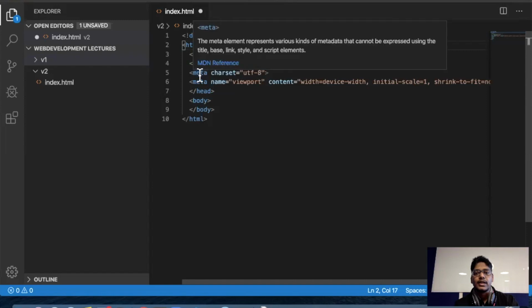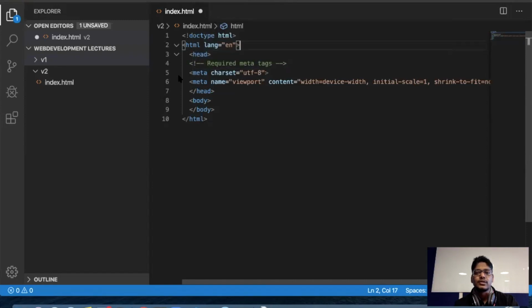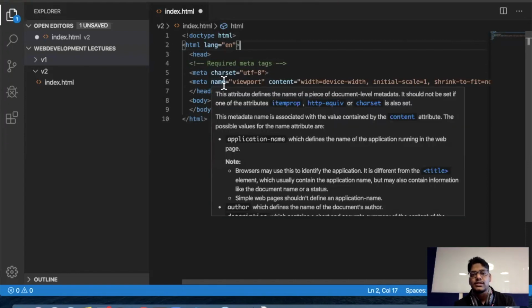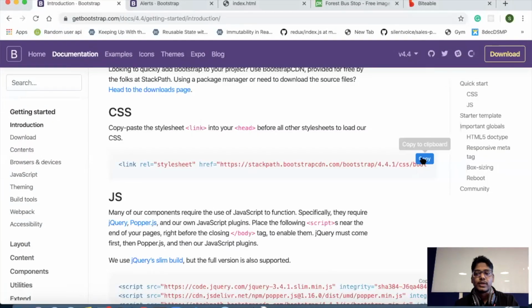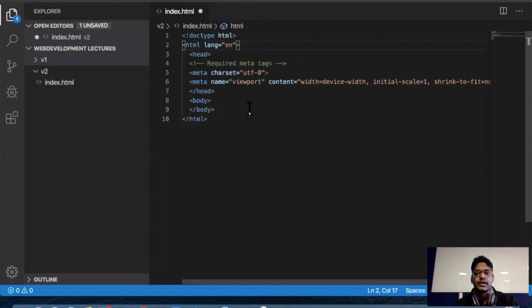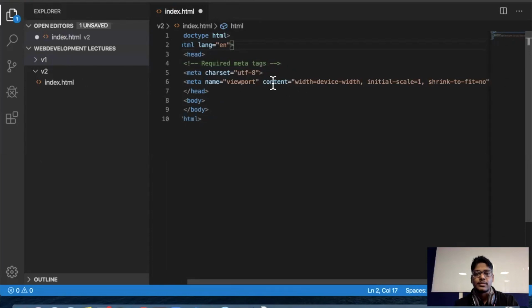In the head tag, we have added two meta tags. Meta tags are usually useful for improving the SEO of a website. In this case, you can see there's a meta tag with a viewport attribute. Now the first thing we are going to do, as mentioned in the official doc, is to add the link tag. You can copy it from here and add it in the head section of the website.